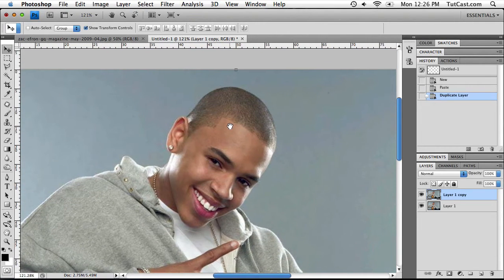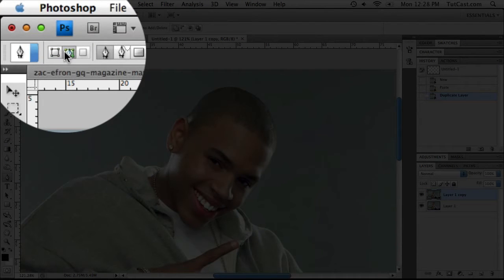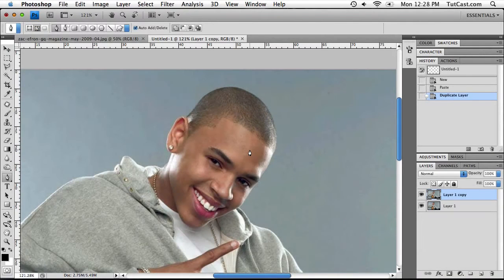You have to choose which selection method you want to start with. For this example, I'm going to be using the pen tool, and I'm going to make sure that paths is checked at the top, right over there. But you can use any selection method you want. You can use the lasso tool, the pen tool, the quick mask tool, completely up to you. It's all about personal preference.